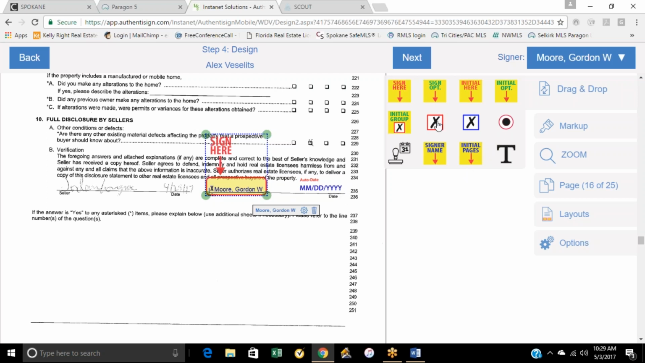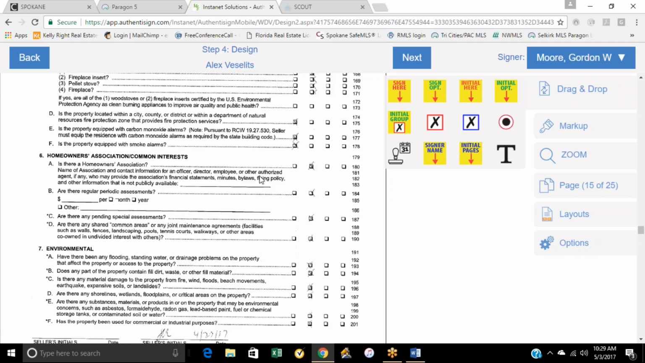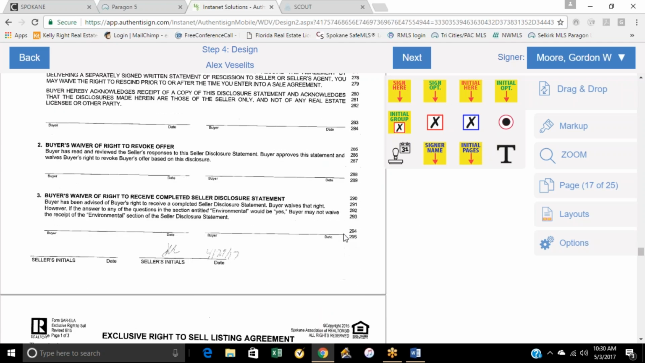And then you can also use these X's as well. So let's say you go back to the seller disclosure and you need to put an X in there. I can put an X right there, and I can put an X right there, and I can put an X right there. So you can also do X's and dots and all that good stuff. Okay, so we're designing this.